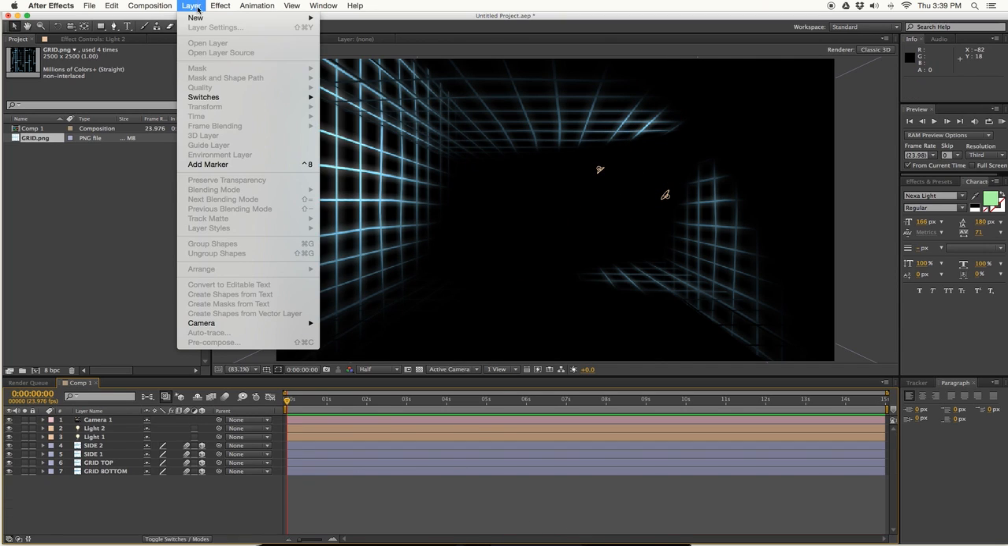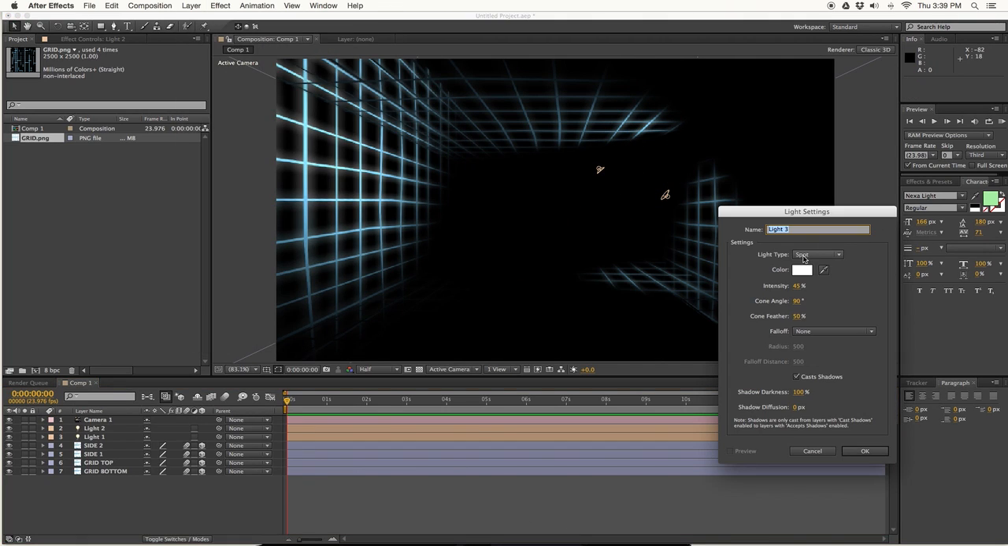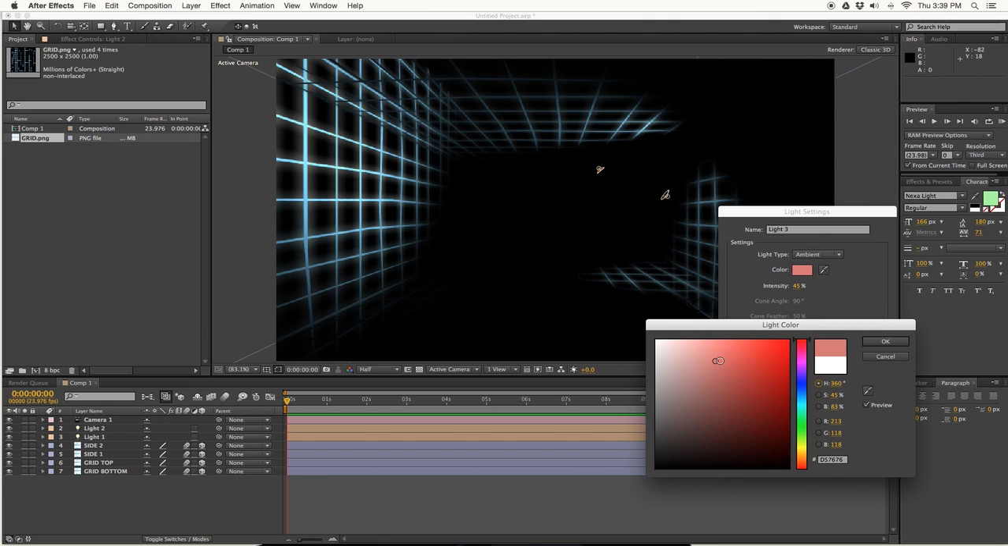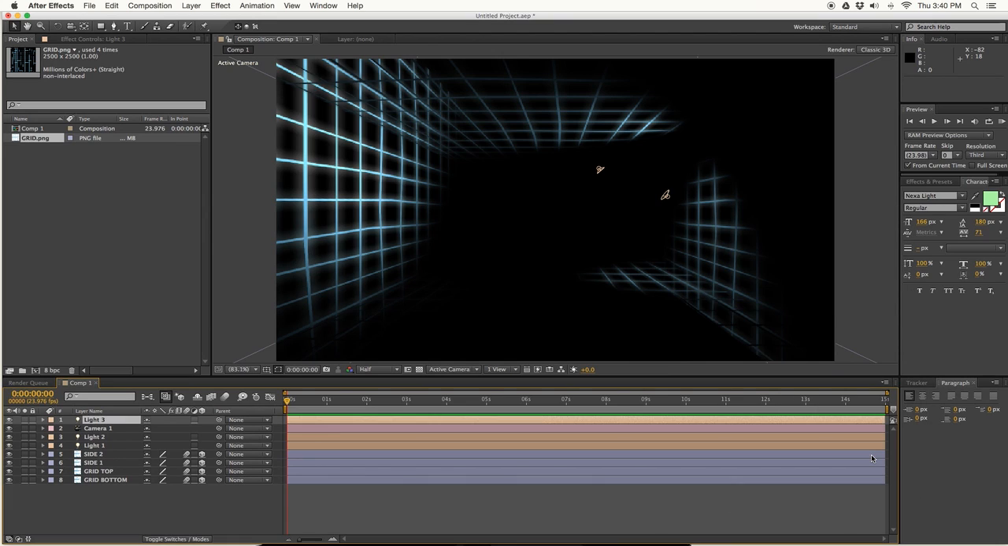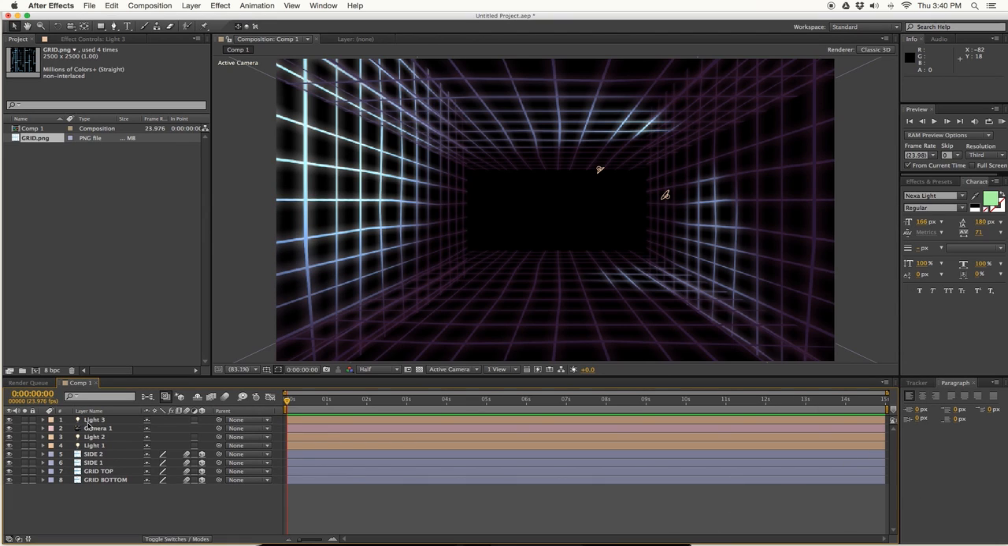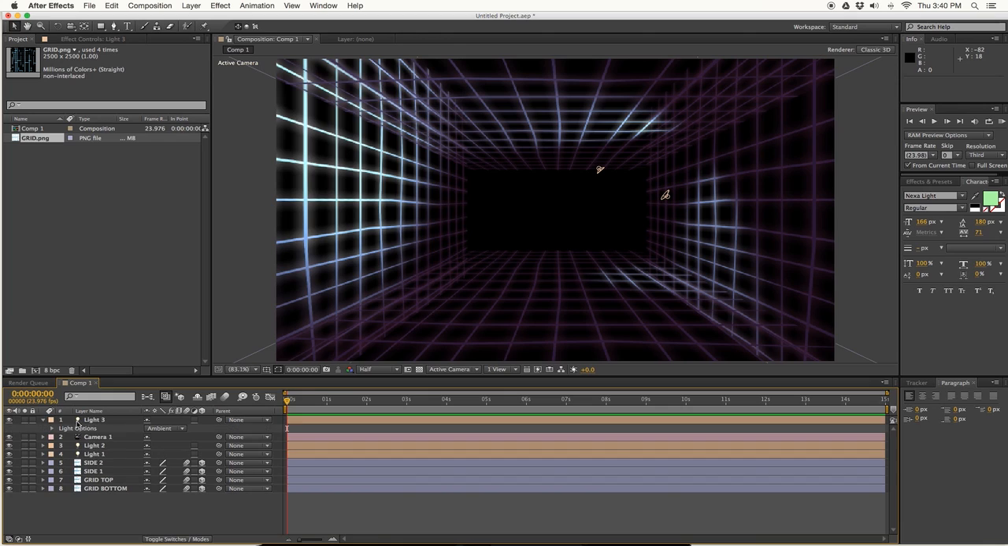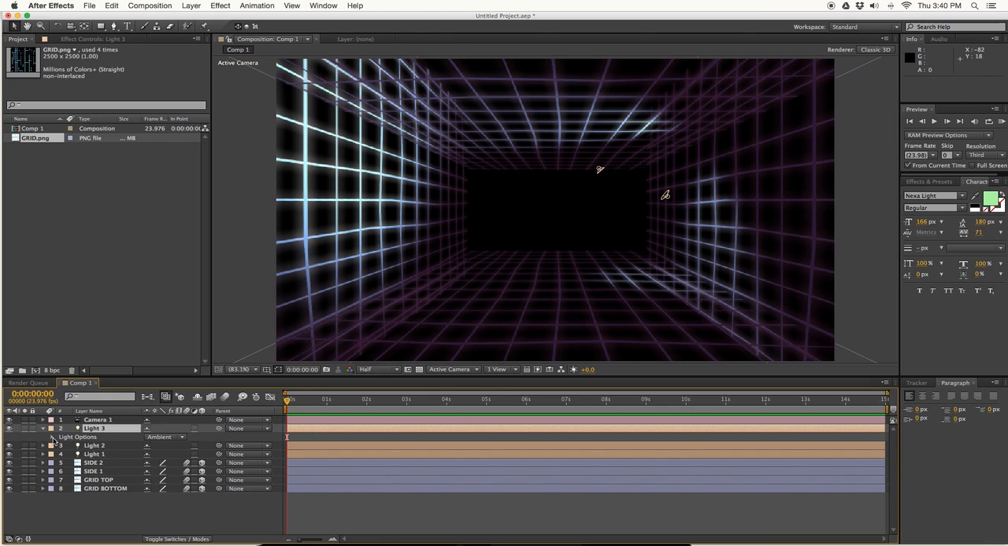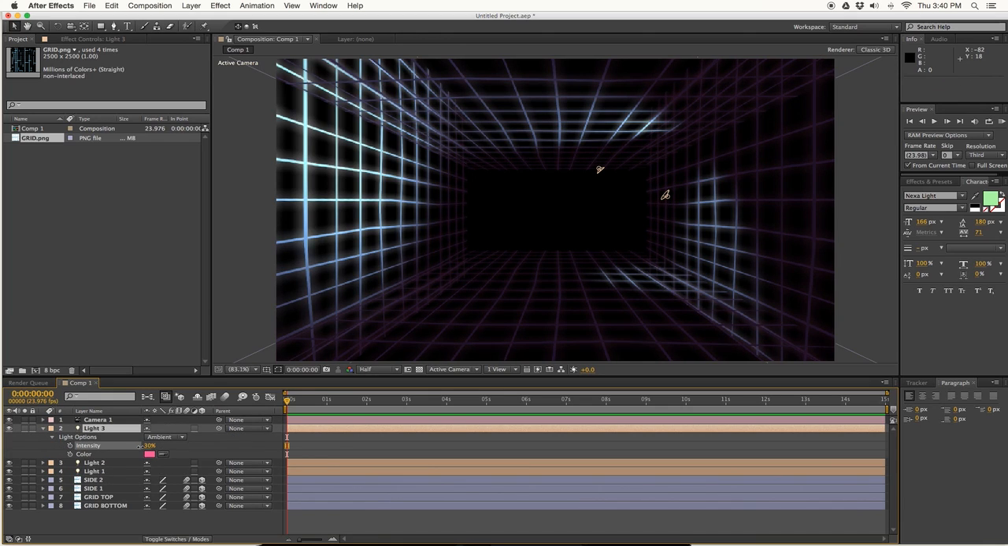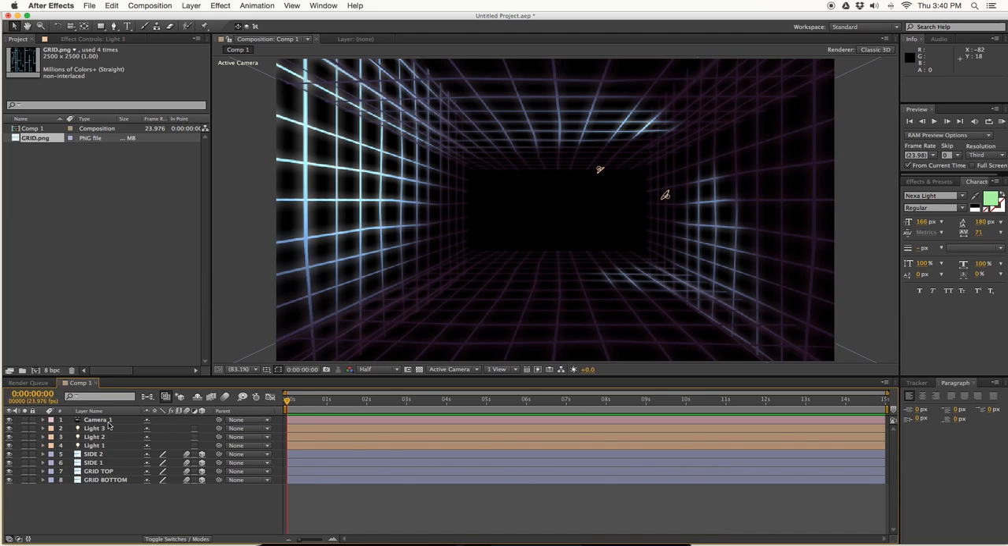Okay, and now I'm going to add one more light because lights are cool, but I'm going to use an ambient light. And I'm going to add a little bit of pink just to give it a bit more of a retro vibe, like that. Now it already looks pretty sweet, but I'm going to turn the lighting down just a touch on this one, like that.